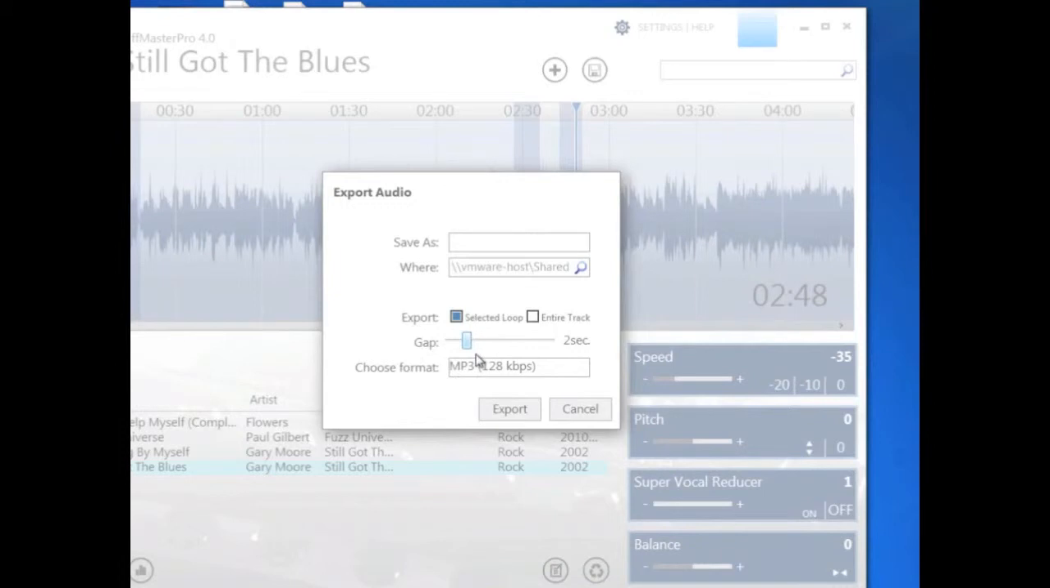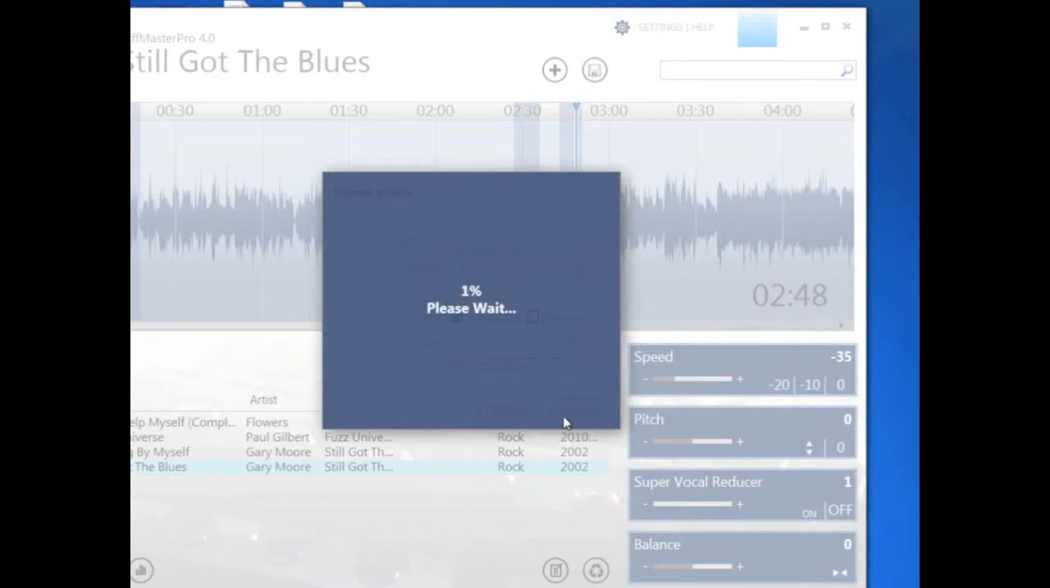So I like to have either 1 second or 2 seconds in between them, just to prepare myself for the next section, or you can just join them together. It's entirely up to you. And then you would save as Still Got the Blues loops, and then you would just save out as an MP3, export, and away you go.